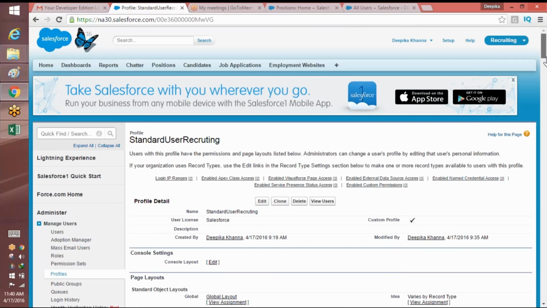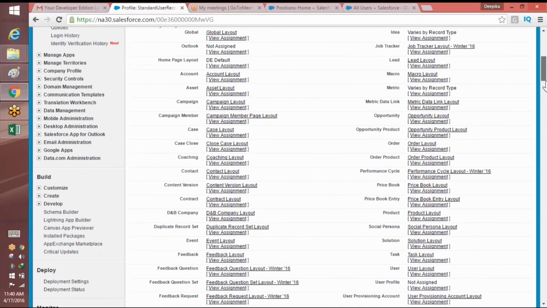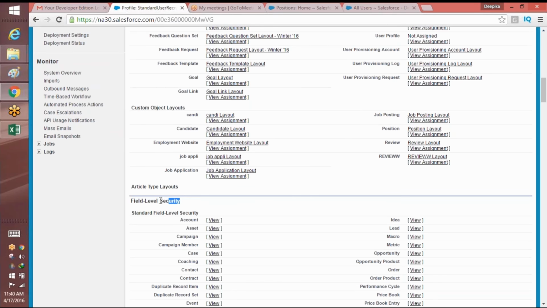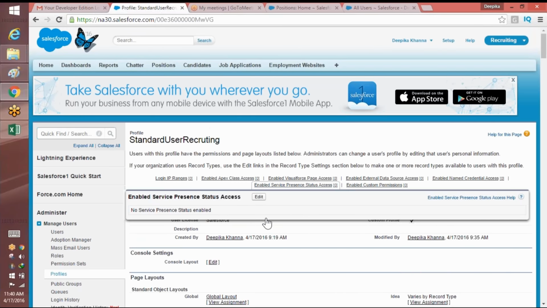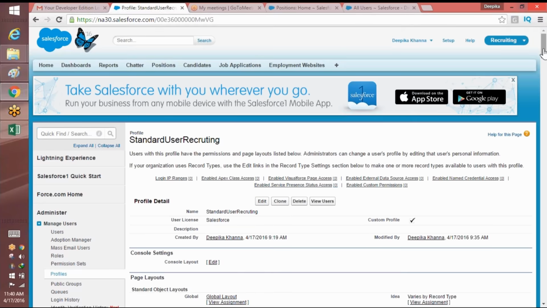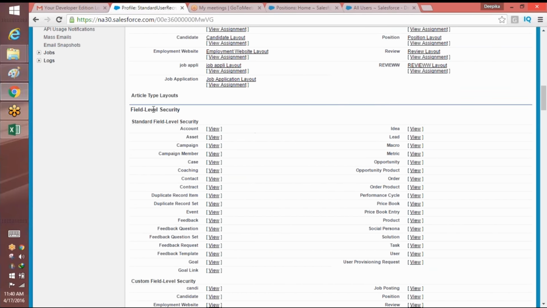Now here is the field level security. Page layout, scroll down. Field level security. This is the place where you see the field level security. You are logged in as Deepika and you don't have to hit the edit button. You just go to that profile, and this is where the field level security is.